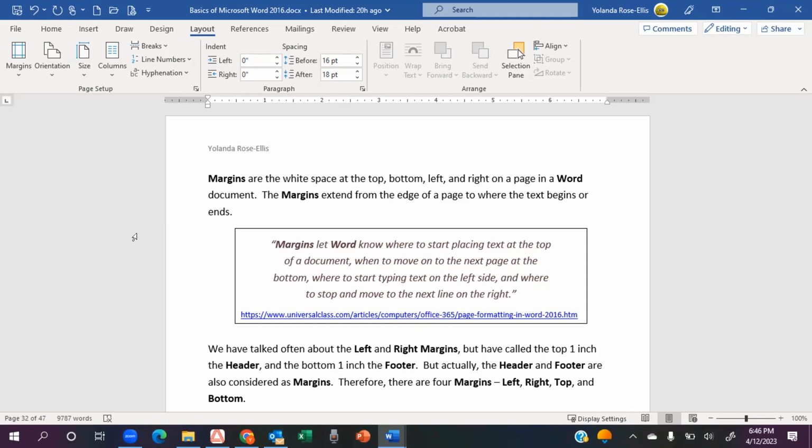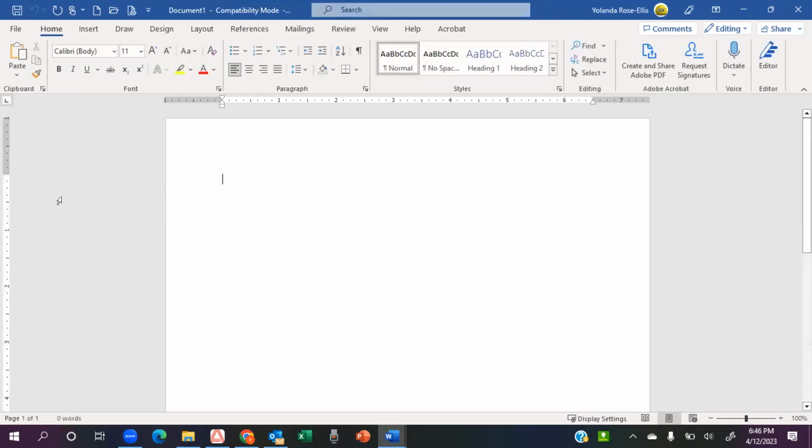I love that. That's why I copied and pasted it in this document, because it explains the margins so clearly. So let's open a blank Word document. The fastest way you know: Control N, letter N. Fastest way.